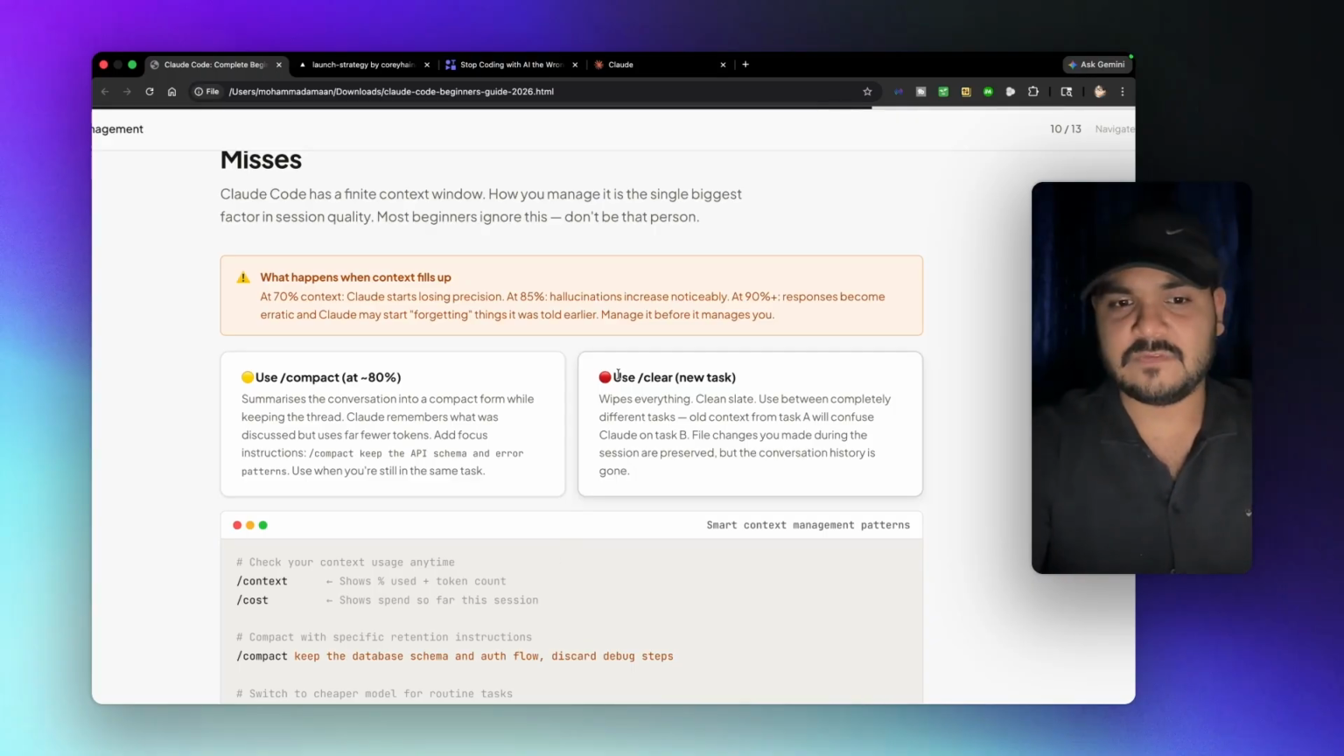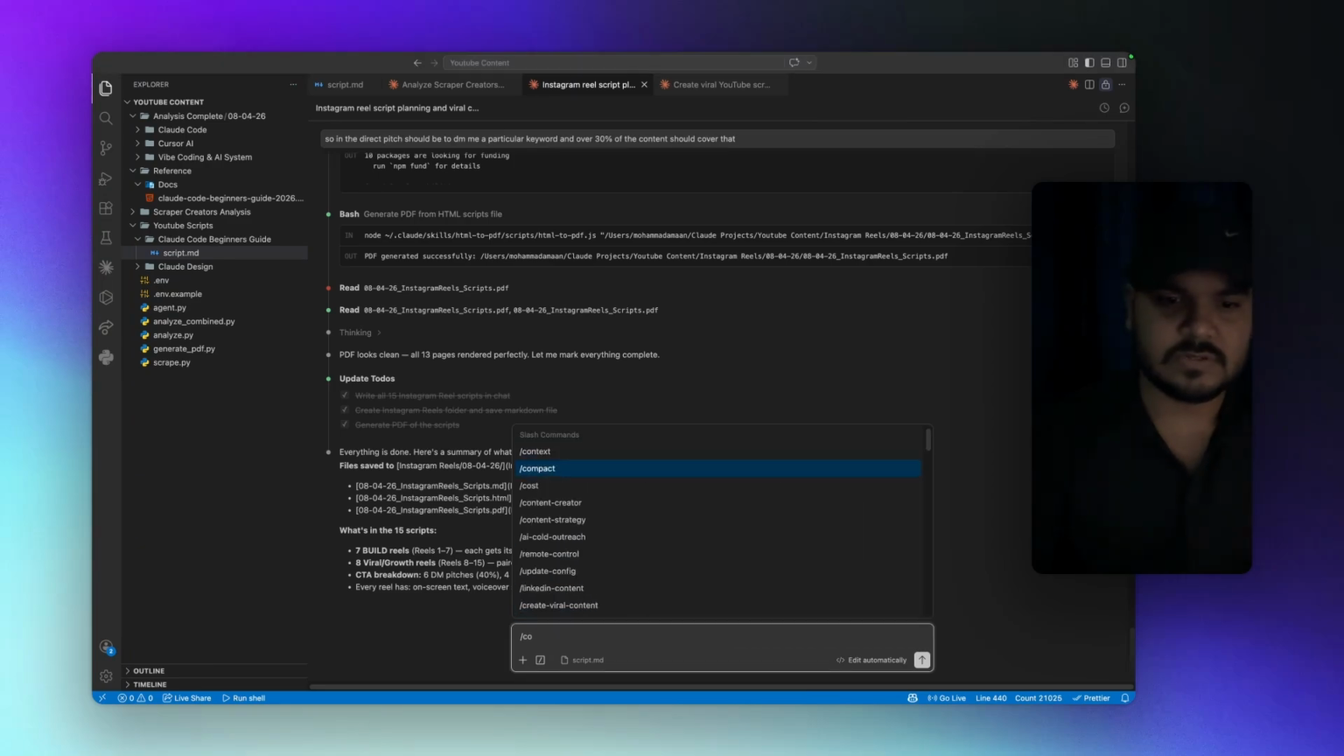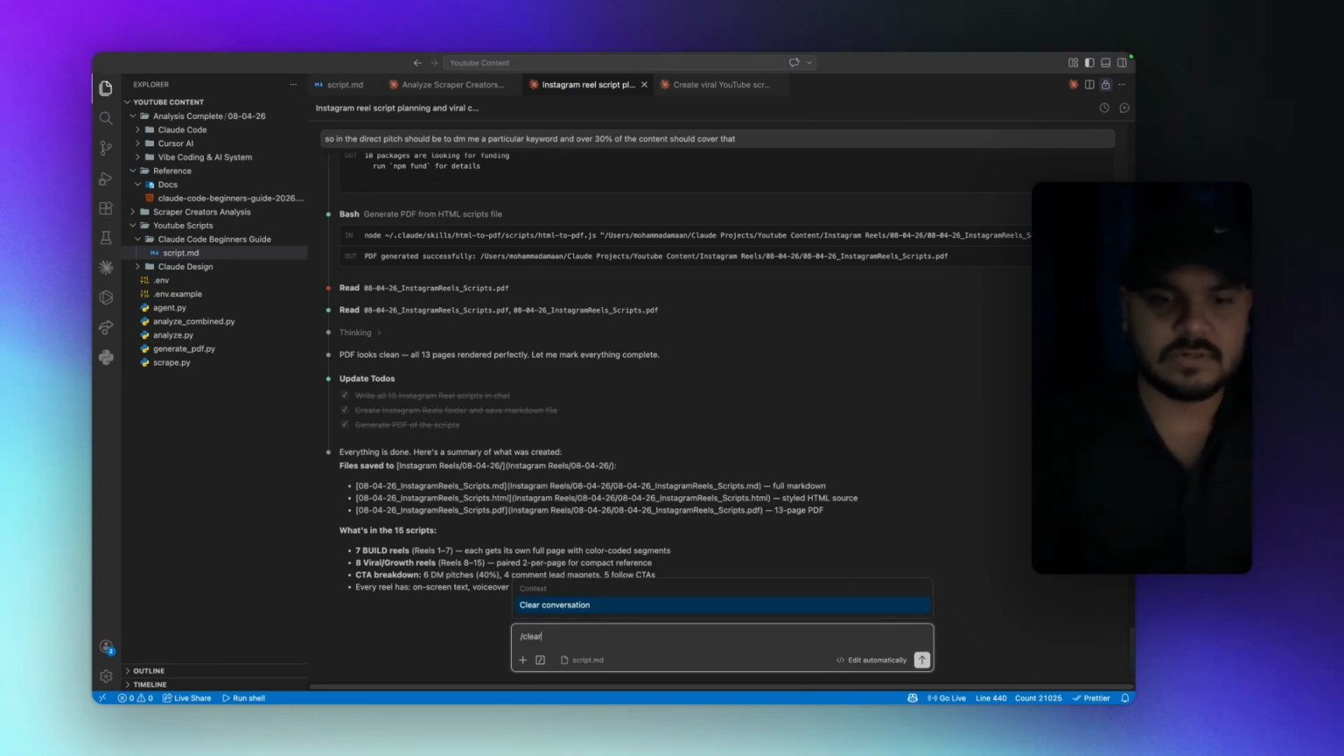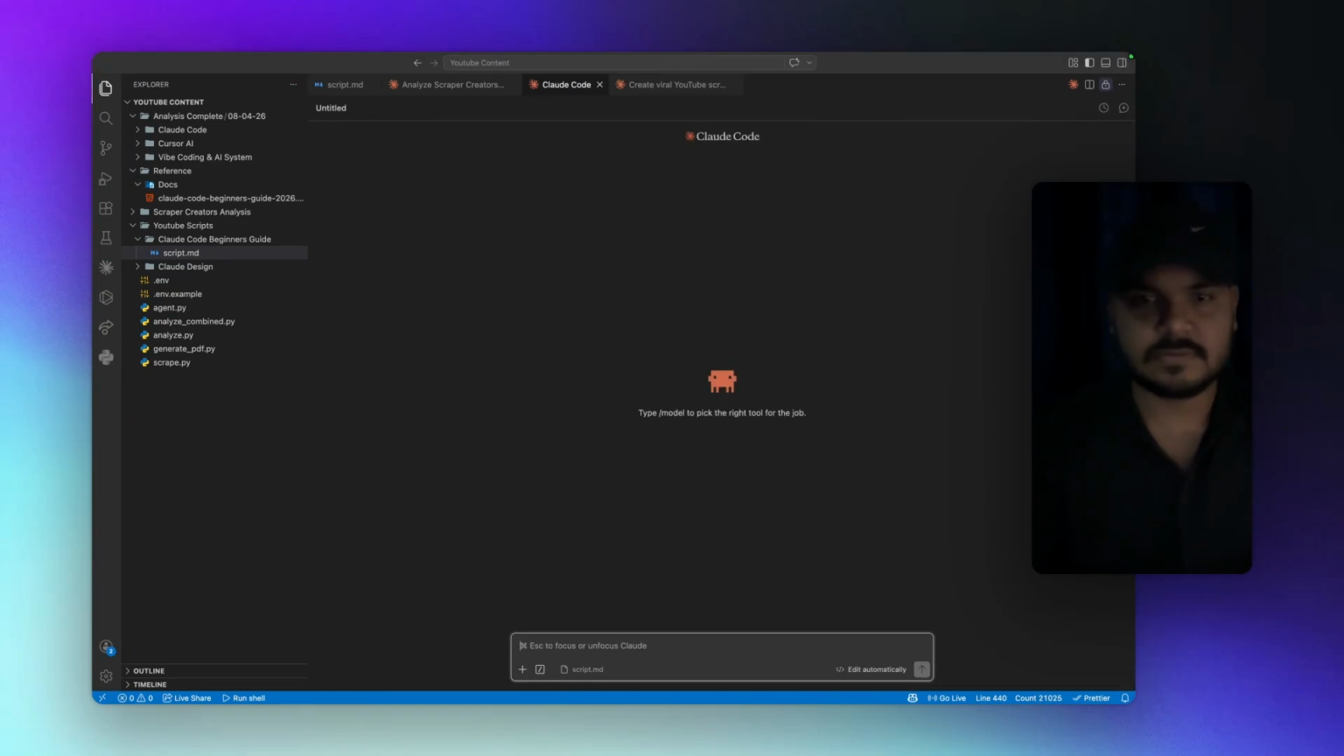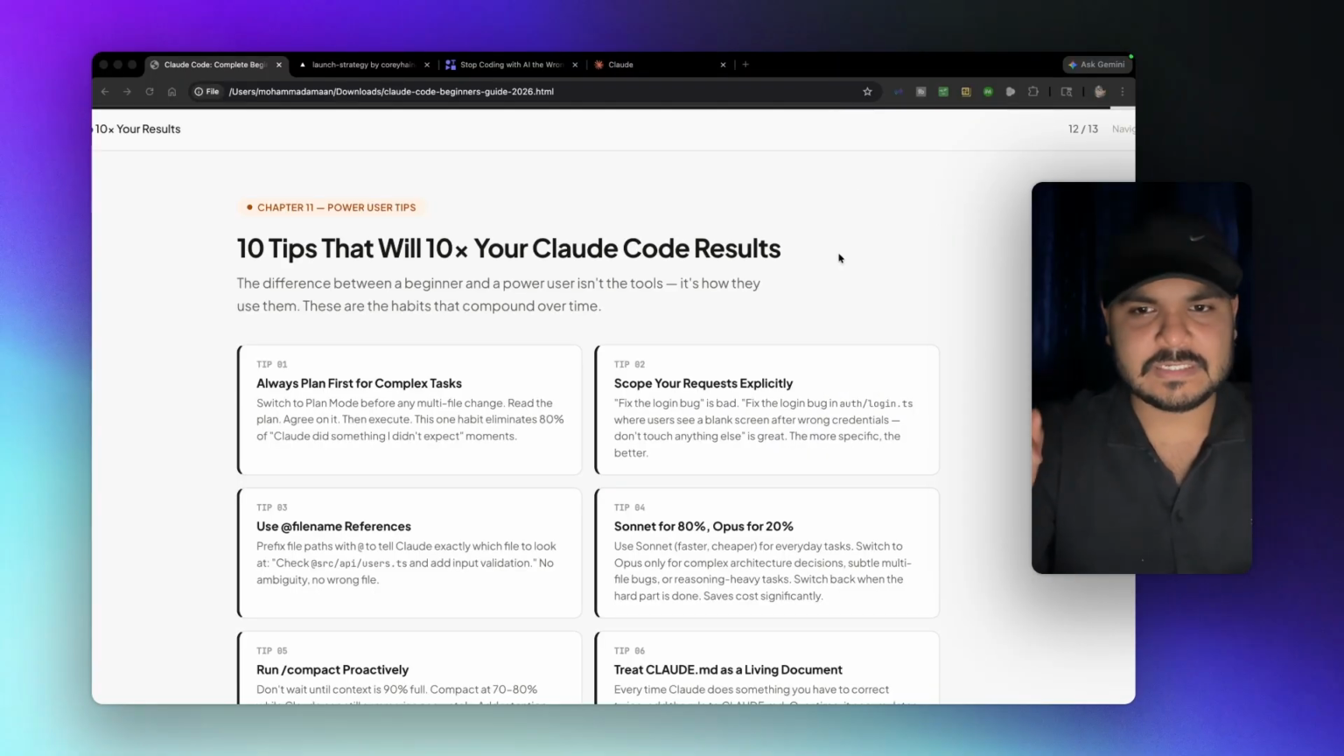So that's it. And we have the clear command that wipes out everything. Clean state, used between completely different tasks. So let me just run this. It was like clear conversation. So it just clears the conversation. That's all about it. And these are the 10 tips that you can use to 10x your Claude Code results.